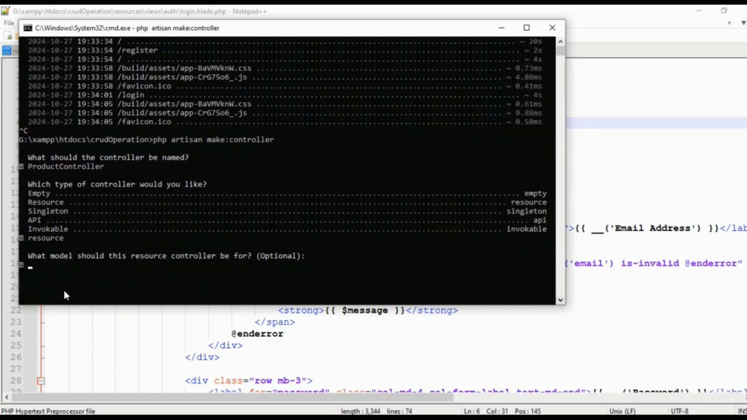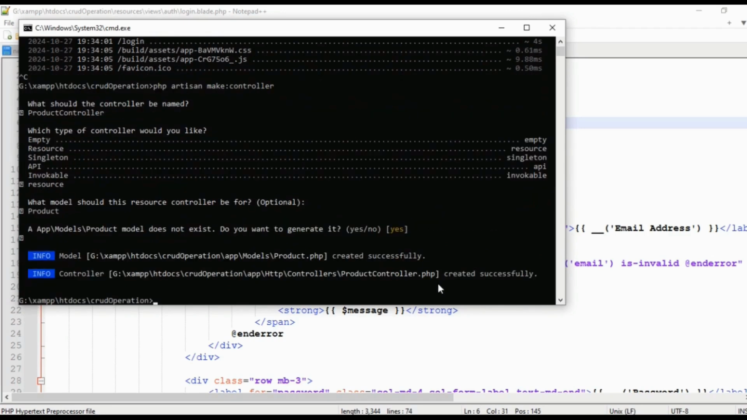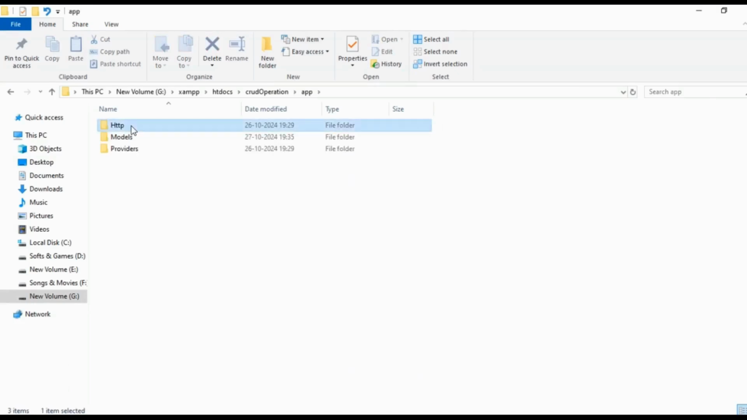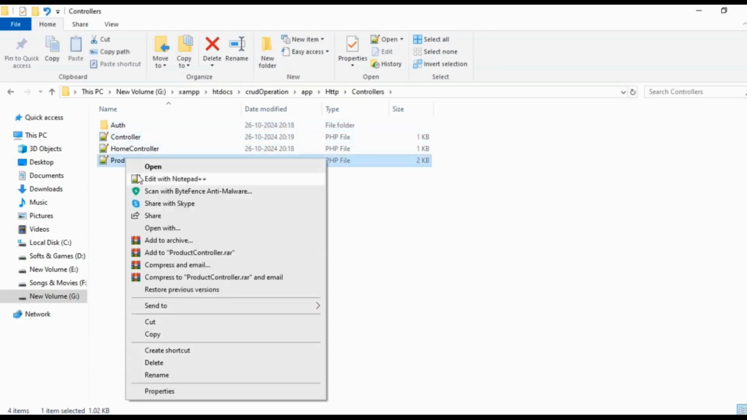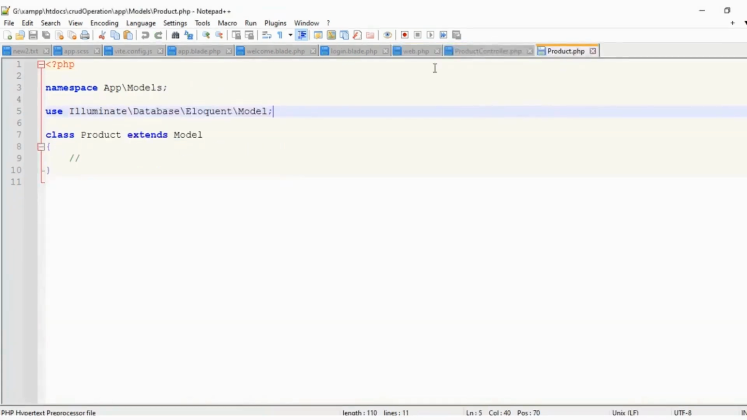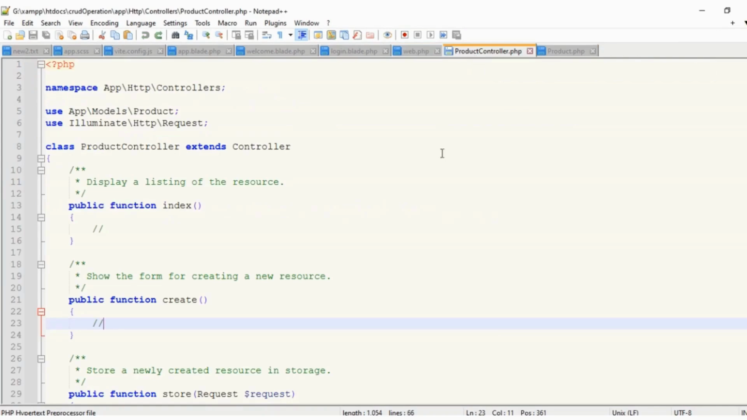After that, it will ask for what the model should be named. Again, type product and press enter. Now, both the product controller and the product model have been created. To view the product controller, go to the app HTTP controllers directory and open product controller. Here, you will see that the product model is autoloaded, which is located in the app models directory. The route, product controller, and product model are ready.